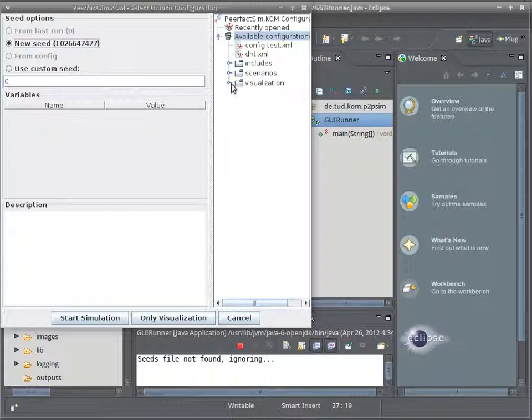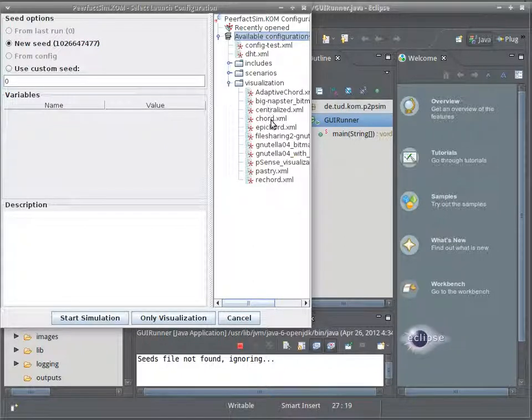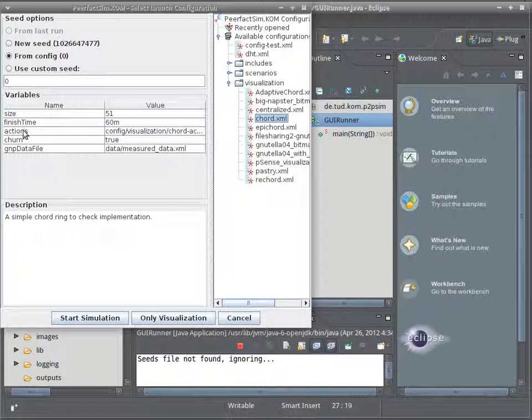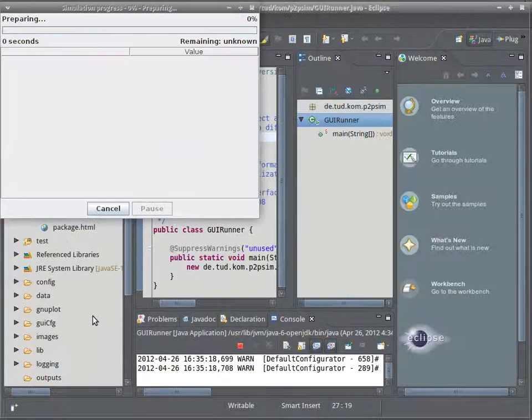So, for example, we go in the visualization folder and there we find the Chord configuration. Then in the middle you find some parameters we can change here, for example the size or the finish time. But first we leave it as it is. And then we can start the simulation by pressing the button. And then we see the progress of the simulation.